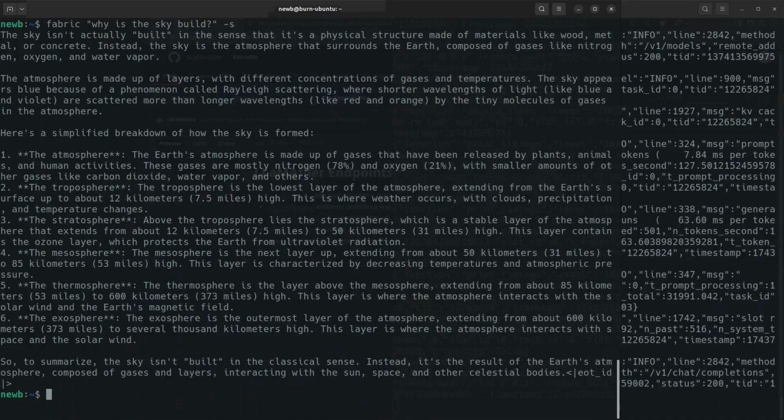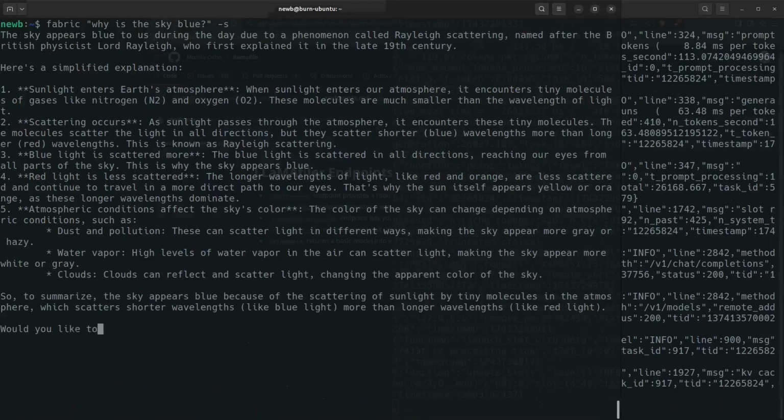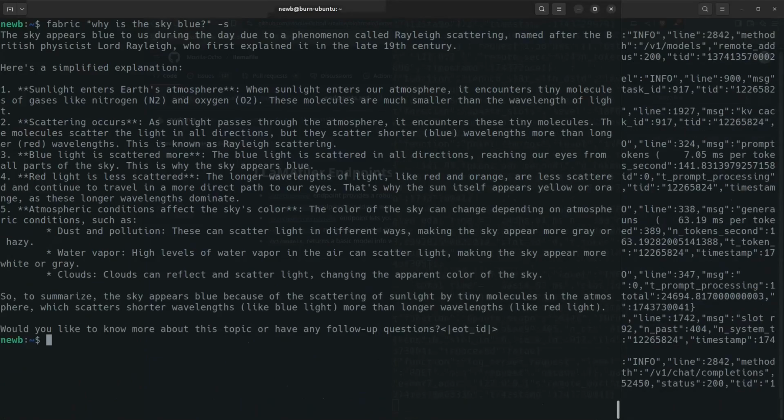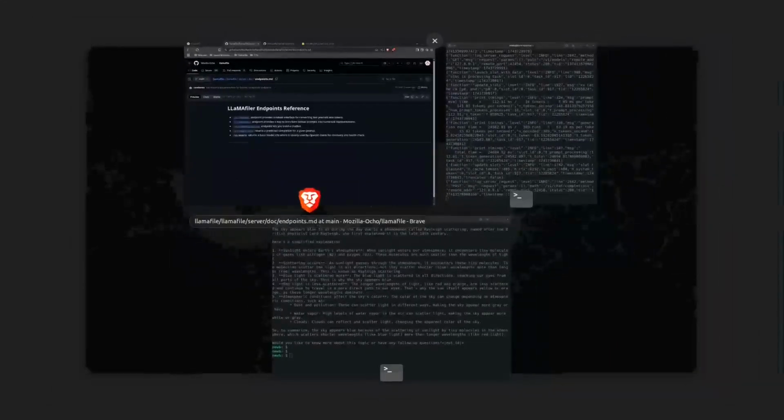And that doesn't even matter right now, really. Maybe we ought to ask it why it's blue, right? This is a pretty good response. Anyone would have to admit it. Running on CPU on this Llamafile server, using the Fabric tool to talk directly back and forth with our LLMs. We can move on from there. We'll leave this Llamafile server up and running for a little while.